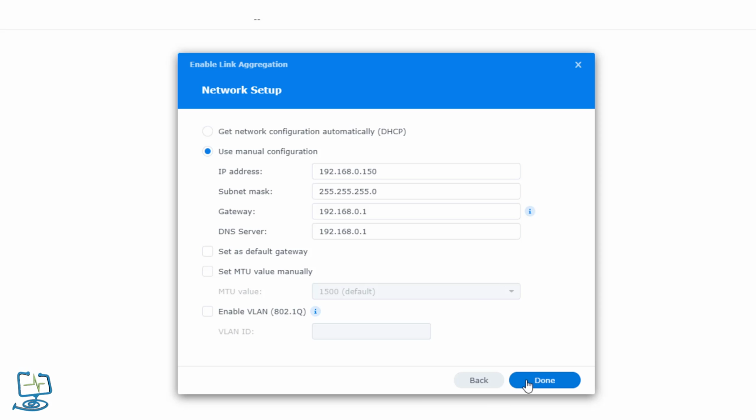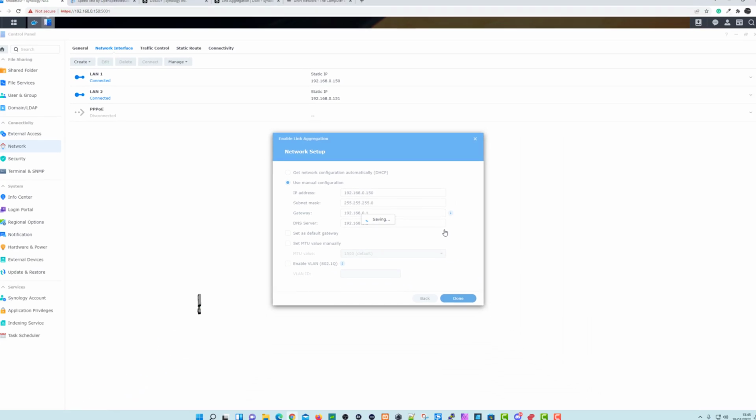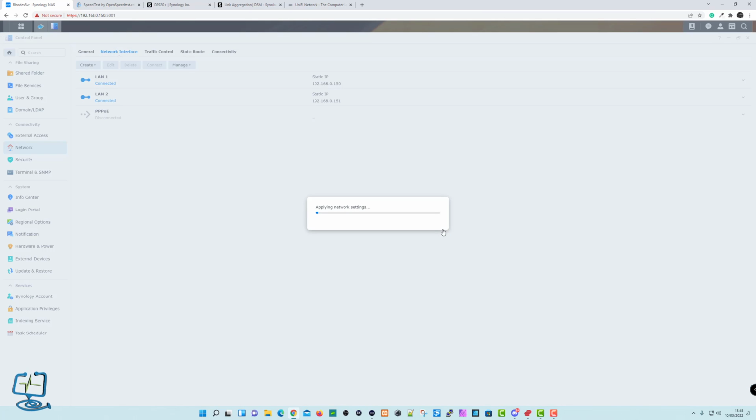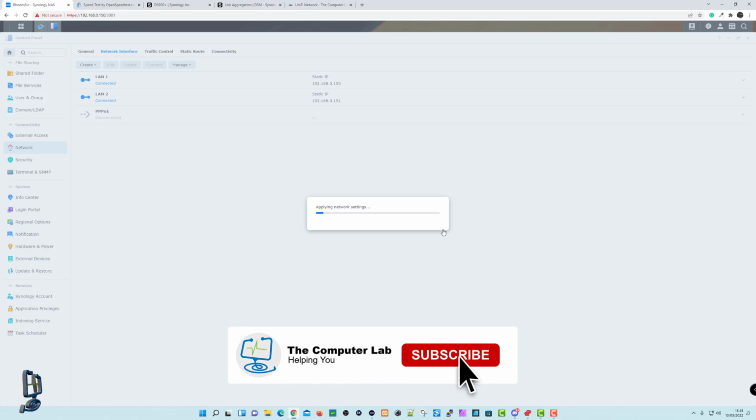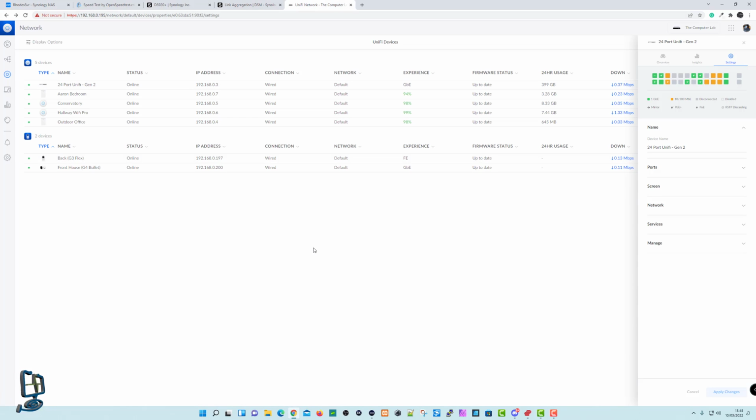Anyway, once you've got to this point, click on done, and we'll get another alert that flags us to the services on each bonded interface, for example, firewall rule, and DHCP server settings will be disabled once the bond is created. Do you wish to proceed? Click on yes if you are happy with that. And now the Synology drive goes away and applies the link aggregation to LAN 1 and LAN 2 in my case. So whilst this is happening, now we know that the Synology NAS is applying the link aggregation, we can now head over to our Unifi switch.